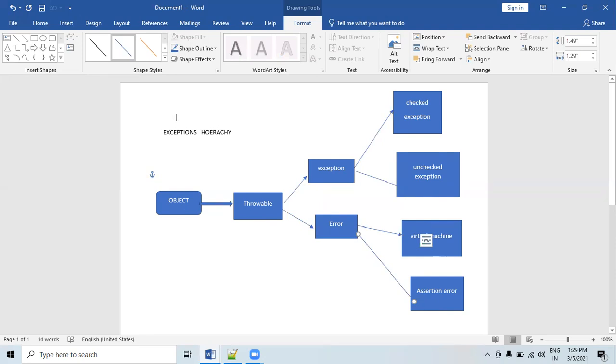All exception and error types are subclasses of throwable, which is the base class of the hierarchy. One branch is headed by exception. This class is used for exceptional conditions that user programs should catch. You know object very well. Now here, throwable, then exception and error. The throwable class is the superclass of all errors and exceptions in the Java language. It is the superclass of error and exception, so you can say this is the root of both exception and error.